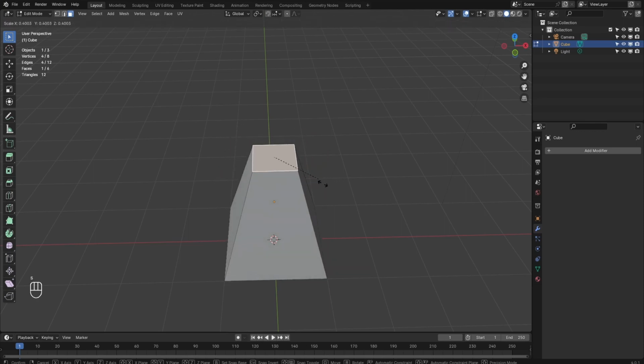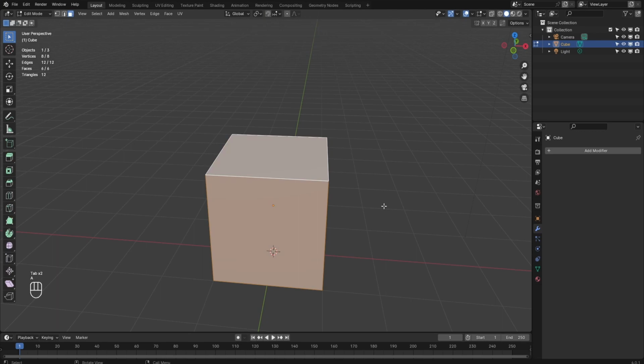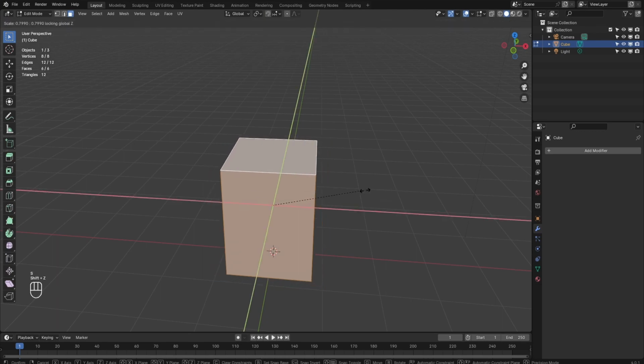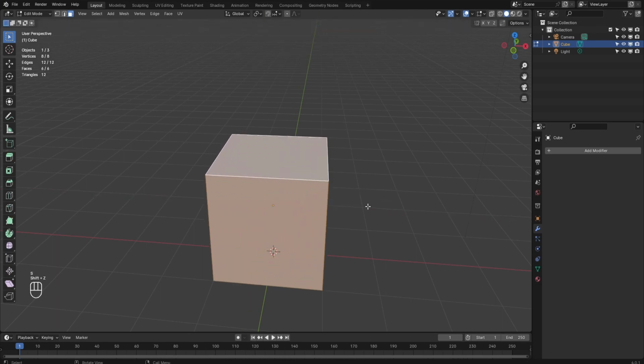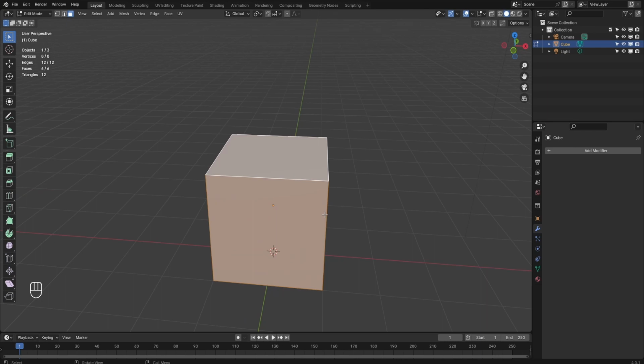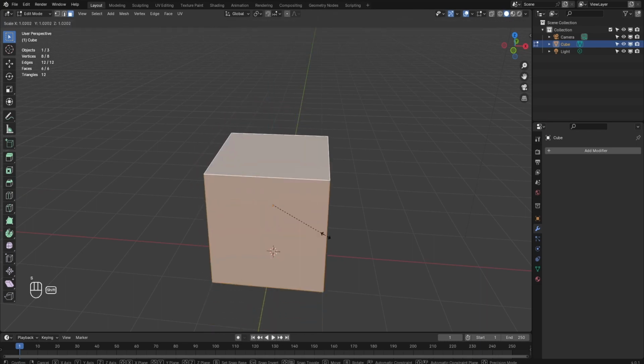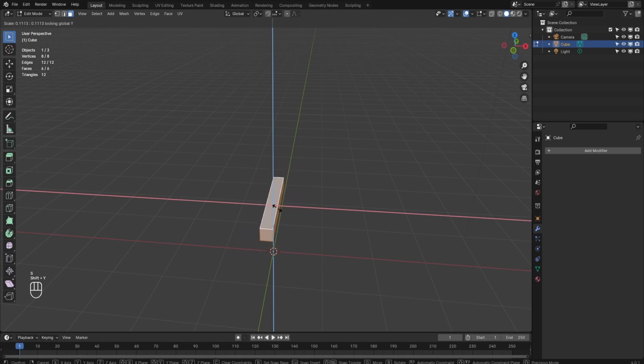Another important one is S for scaling. To select all the vertices in your object, you can press A to select everything. Suppose I wanted to scale this cube down, but have it retain its height. What I can do is press S, and then Shift Z to scale on everything except the Z axis. You can also do S Shift X, S Shift Y for different effects.